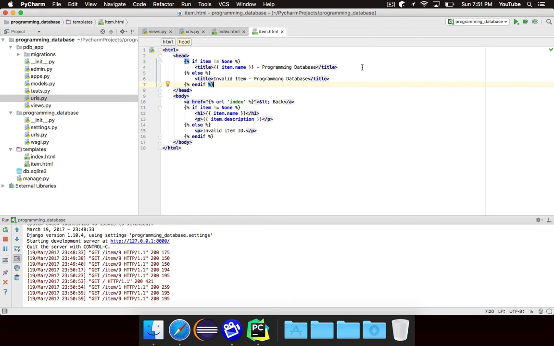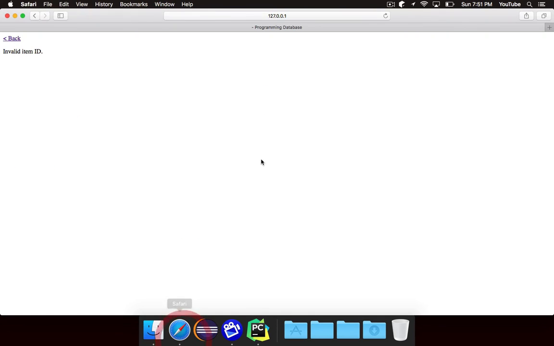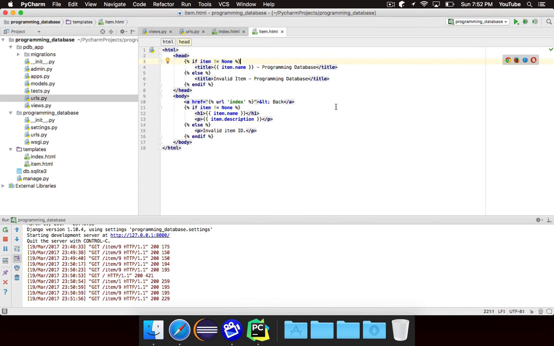Very, very similar to regular Python. Basically, if the item does exist, we want to put its name in the title. Otherwise, we want to say invalid item. And if I refresh, you'll notice that it now says invalid item.